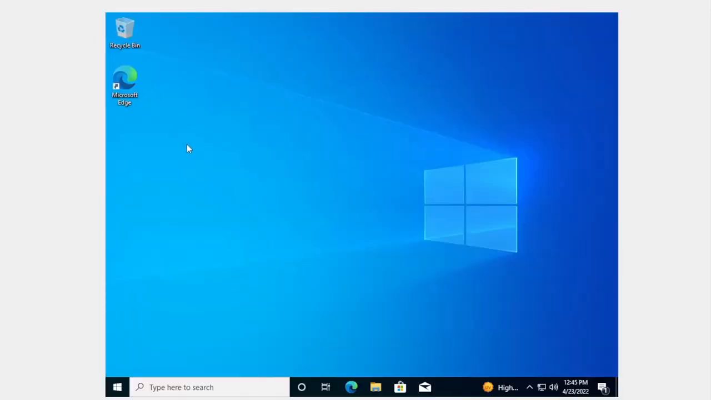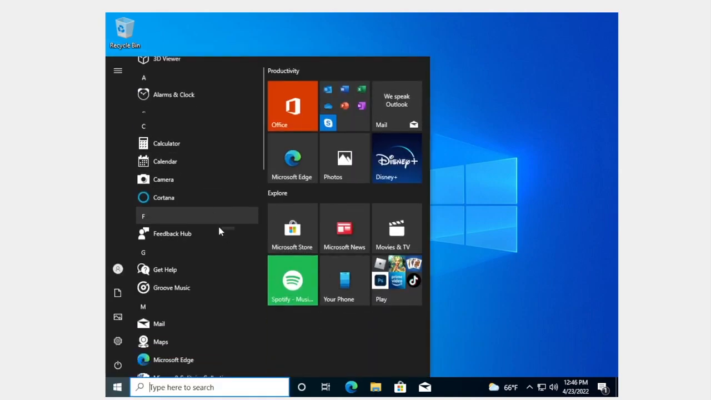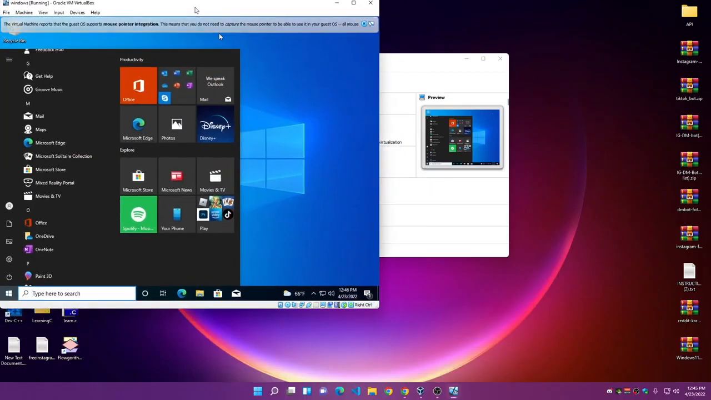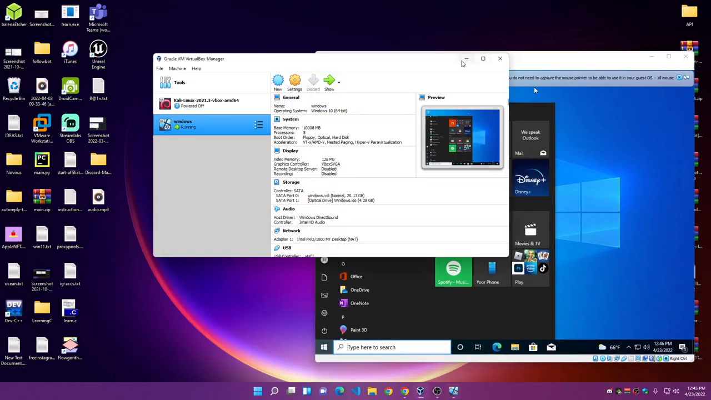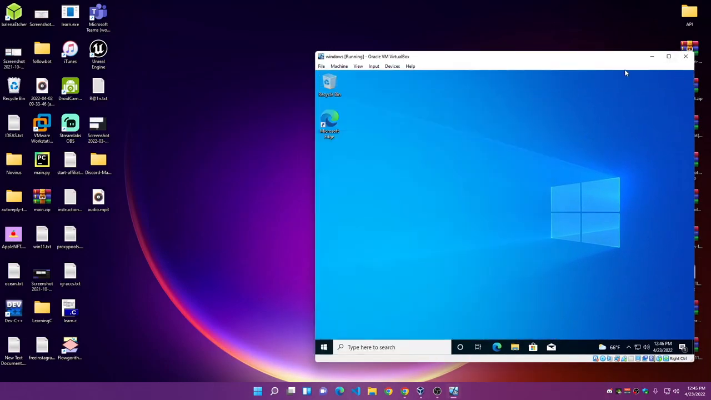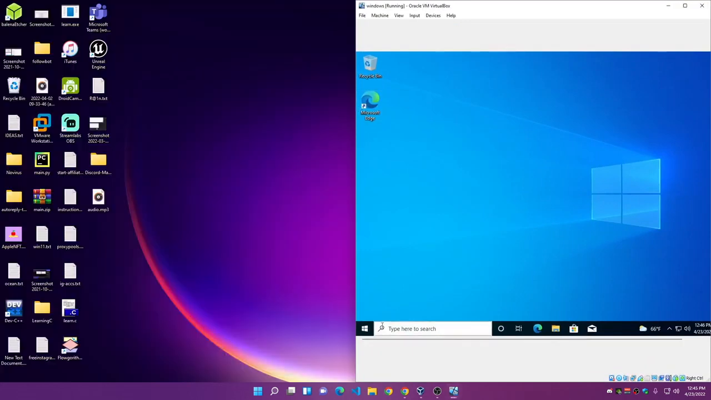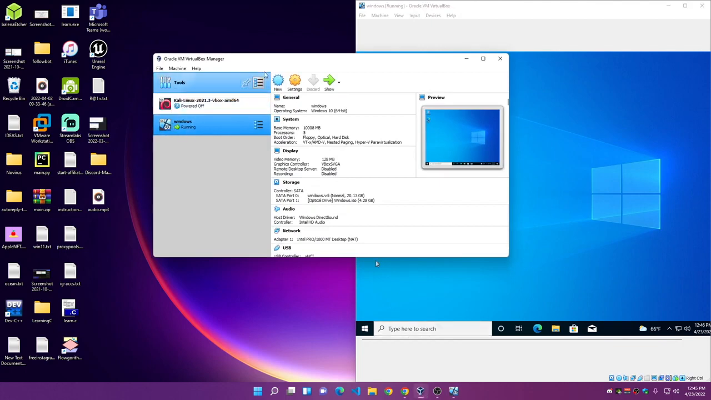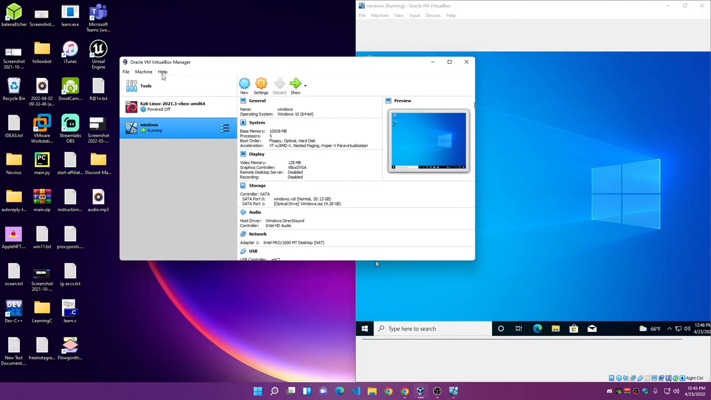Okay, now Windows 10 is ready and the installation is finished, and it works just like another computer. And as you can see, I am in Windows 11 and I also have Windows 10 here. So this is how you can install Windows 10 in Windows 11 using virtual machines and the VirtualBox application. There are a lot more applications like VirtualBox, like VMware or anything else that you can use, but VirtualBox is one of the most popular ones.